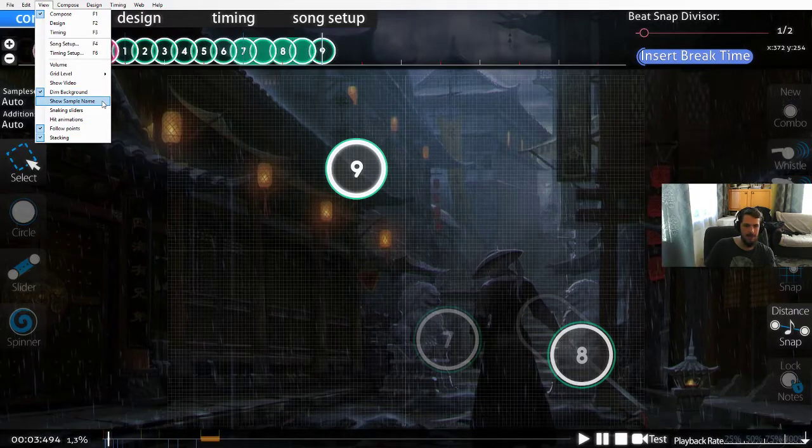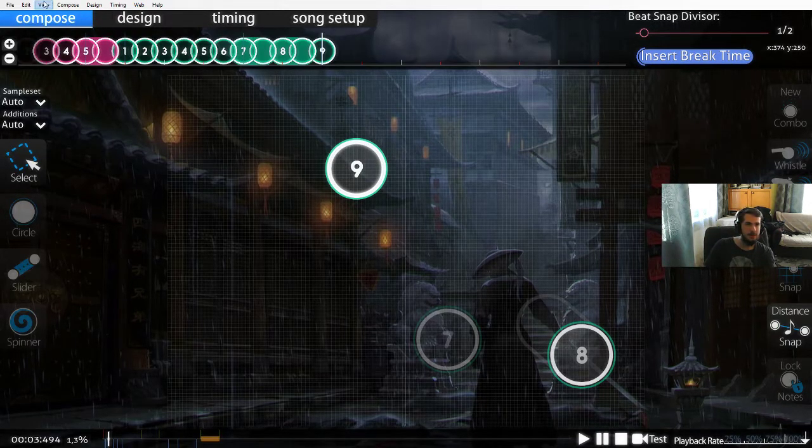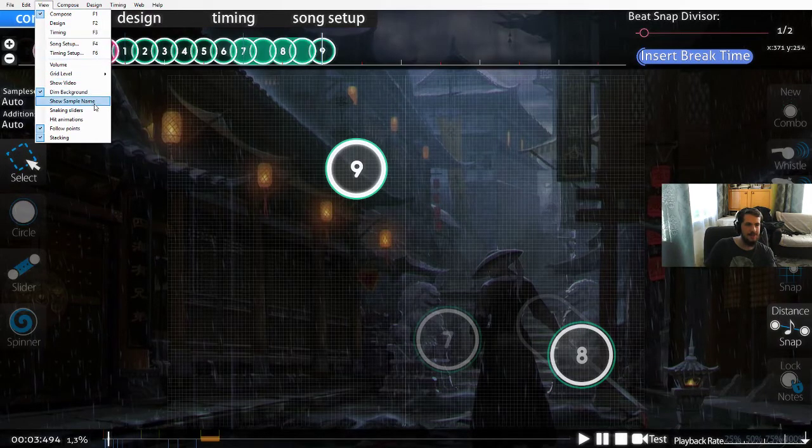Show sample name, I actually have no idea what it is. Maybe somebody of you knows, maybe you can tell me. If I enable it, it just shows me nothing. I didn't have any motivation to find out what it actually does.